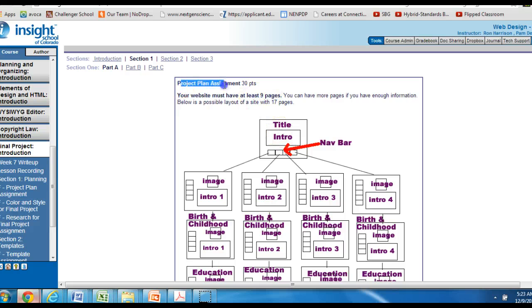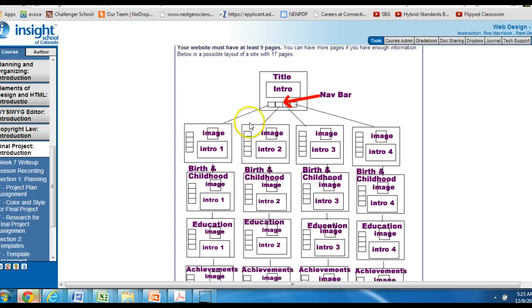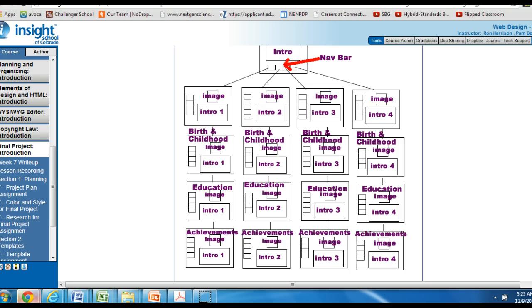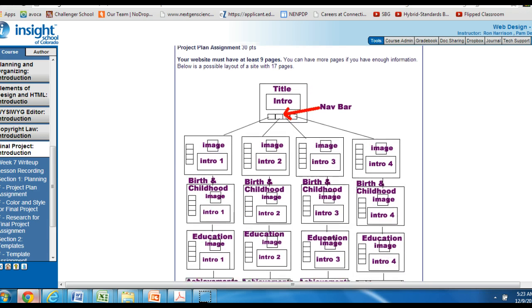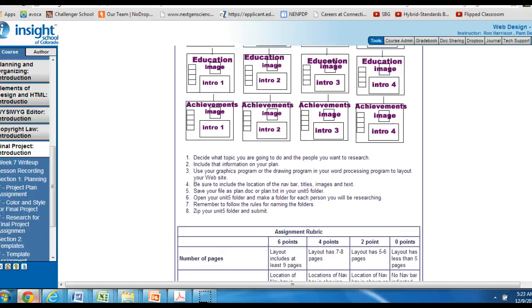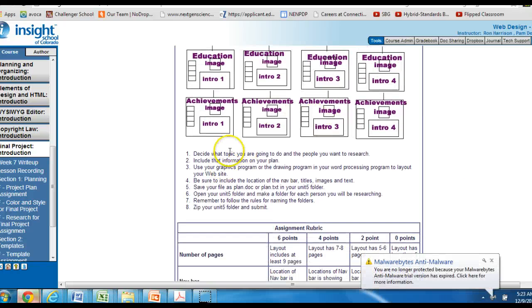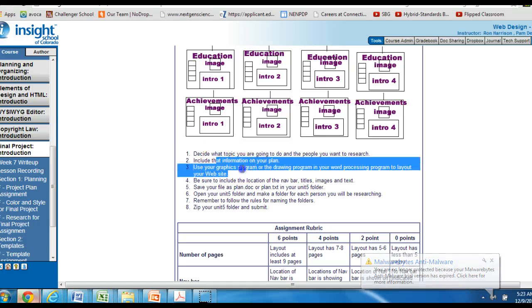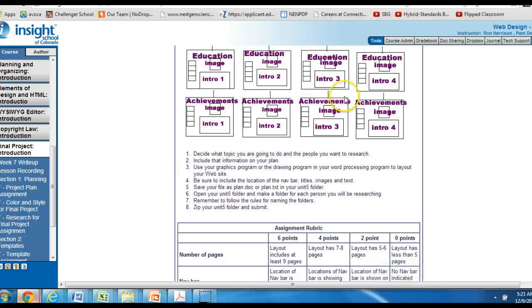Now this first assignment, the project plan assignment, all you're going to do is create something similar to this. You can use a drawing program. You could use an image program. But you need to create something similar to this that will give an idea of what your layout will look like. So make sure you do that properly. You can see how this is done. So you're going to decide on the topic you want to do and the people you want to research. Include that information in your plan. Use a graphics or drawing program to make this layout.